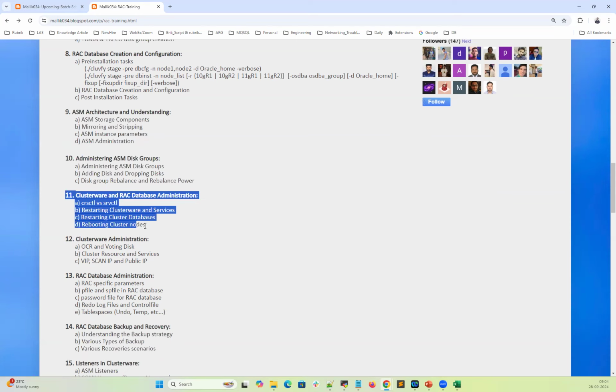And in chapter number 11, we'll talk about clusterware and RAC database administration, SRVCTL versus CRSCTL. Where is your SP file, P file, control file, redo log files, data files? Then how can I add, how can I manage them? And then how can I restart my database? How can I restart my cluster? What is OHASD? What is CRSD? What is ASM? What is database? What is the hierarchy? What is the dependency? And then how can I do maintenance of this RAC? How can I do maintenance of my ASM? How can I move my password file from file system to ASM, ASM to file system? How can I move my archive logs from local file system to ASM, and then ASM to local file system? So I can play around with that.